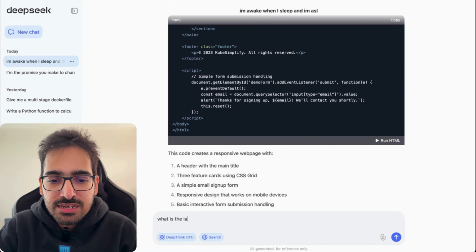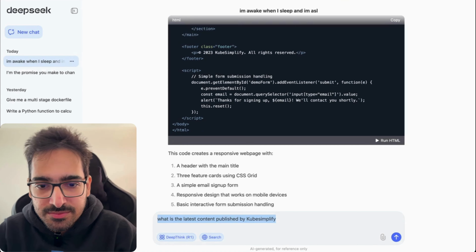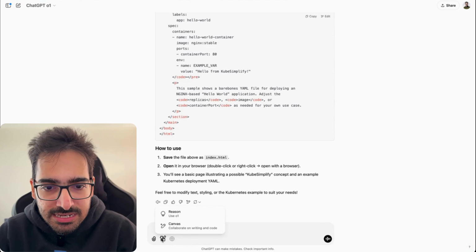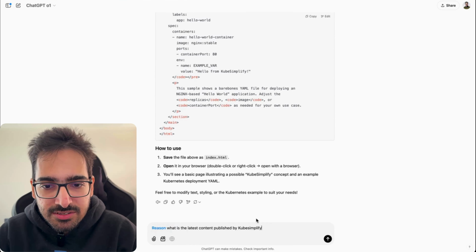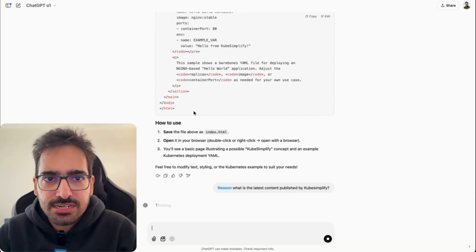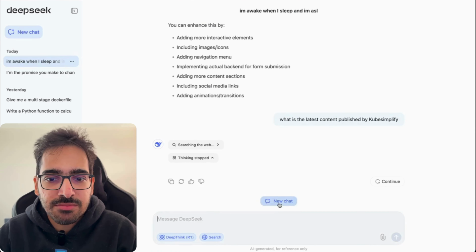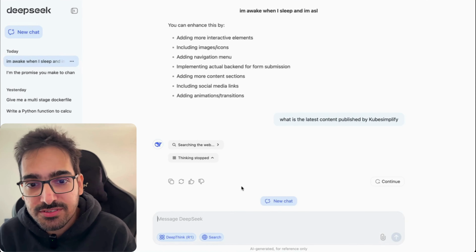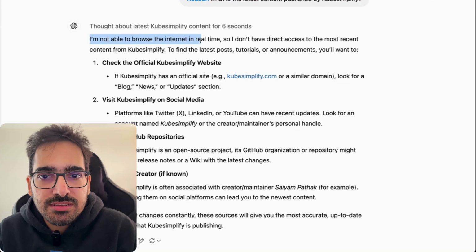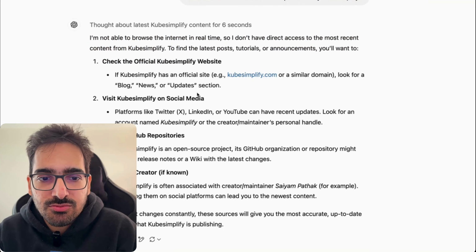What is the latest content published by Cube Simplify? So let's give this prompt. Let's enable the reasoning and give it this prompt. I know it doesn't have the search enabled, so let's see what it gives. And I know this one has search enabled, so let's see what this gives. This is searching the web as well, which is good. So it clearly said it doesn't have access to the internet, so it cannot do that.